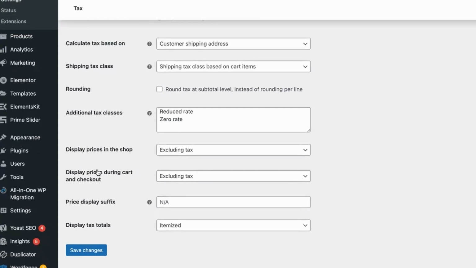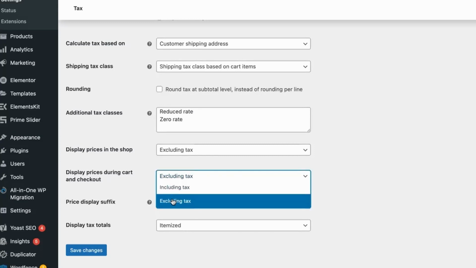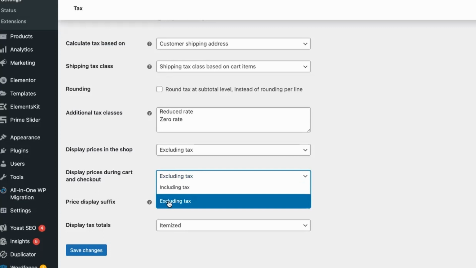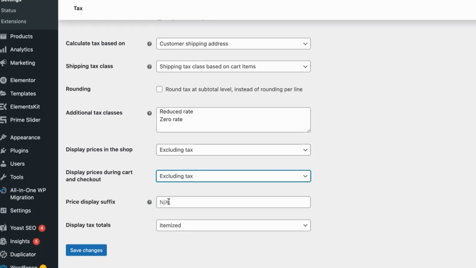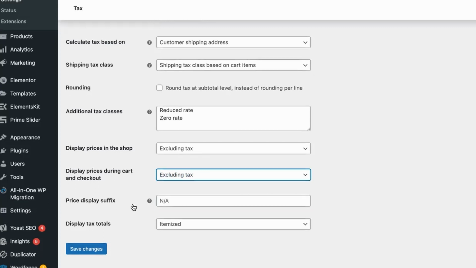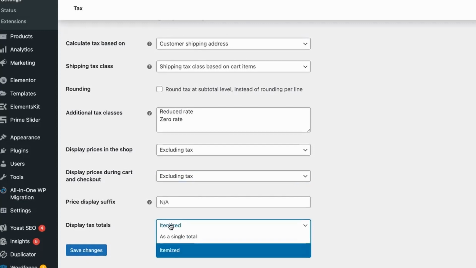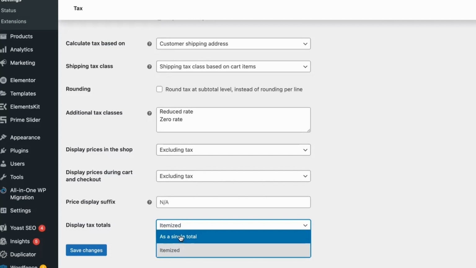Lastly, you want to indicate if you're going to exclude tax or include the tax in the cart and the checkout page. So I always exclude it just because I don't want them to see the tax till the end when they go to buy. And also it's important to have them excluded so people know what taxes are being charged. Then you also want to make sure to display your tax itemized, not as a single total.